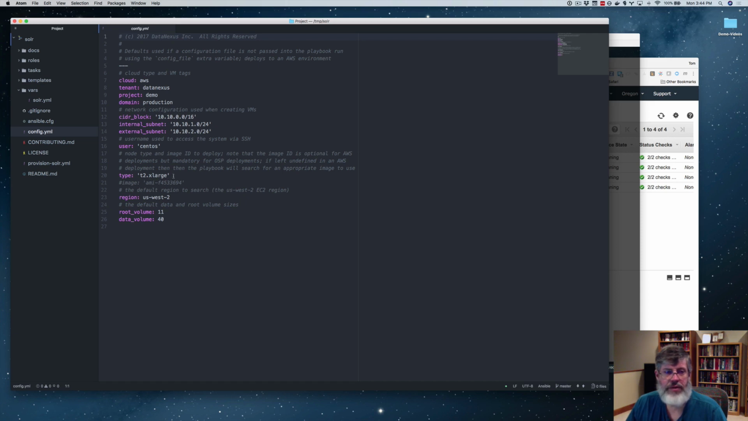And that's what this T2 extra large type gives you. If you're deploying this to a production environment or for production use, you probably want to increase the size of these instances, perhaps significantly. And then, your region, root volume, and data volume. Again, in a production environment, this data volume probably needs to be increased, perhaps significantly, in order to allow for more room for the collections that you're going to load into your Solr instances.